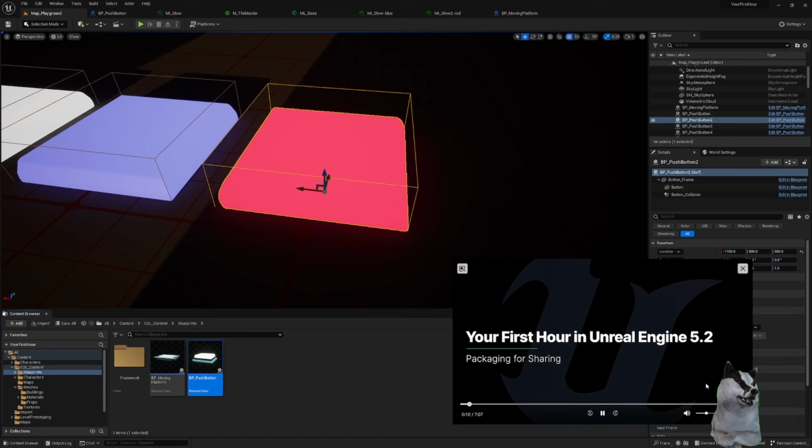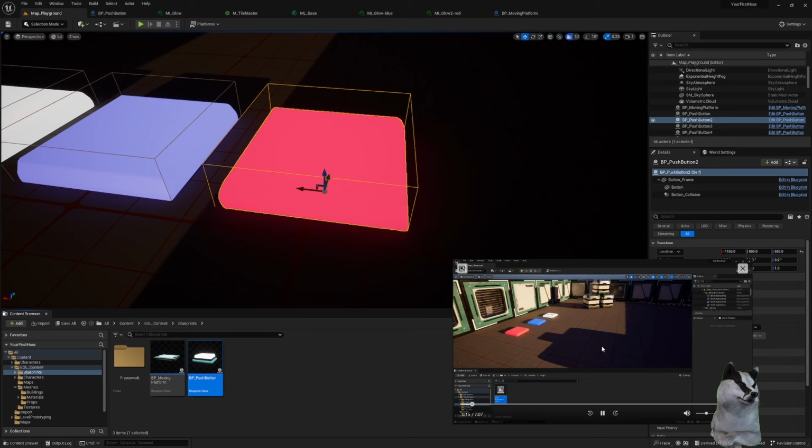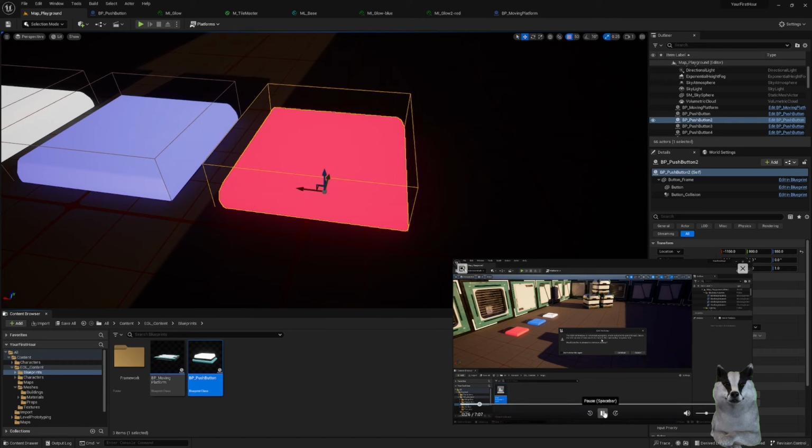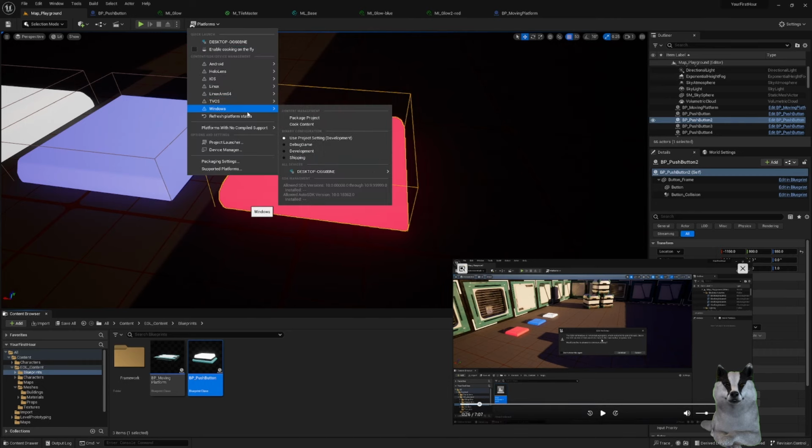We can play test or even share with others so they can play our project. Let's get right into packaging our project. If we go up to platforms, we're currently on Windows. We can go to Windows, Package Project. Now, if we attempt to do this, we're going to run into an error. Wait, what? Why do I not have?